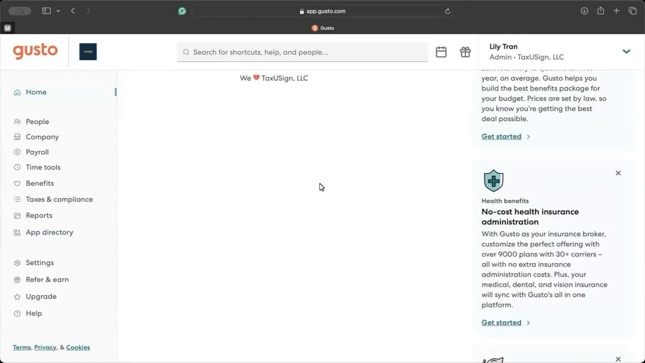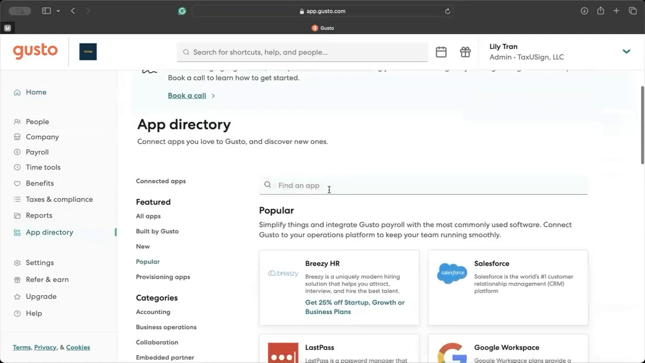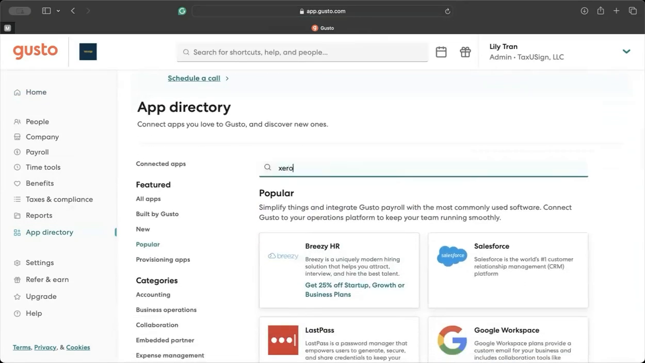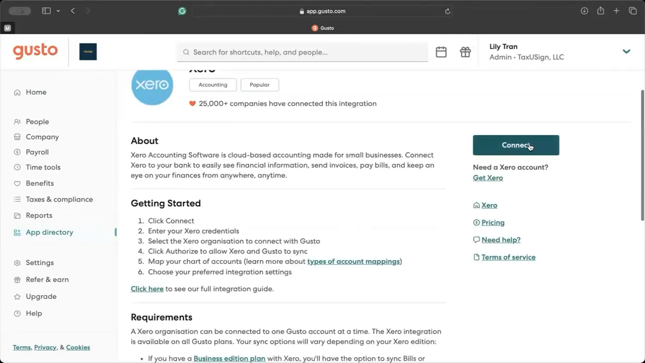First, you want to log into Gusto. Then, on the left-hand side of the menu, click on App Directory. From here, you can search for your accounting system. We have Xero. You can click Connect.